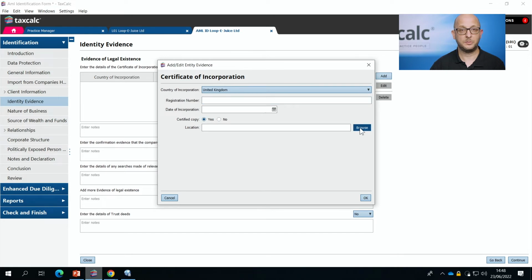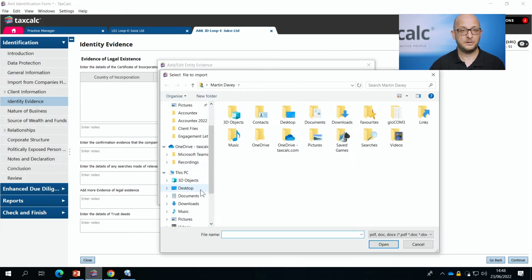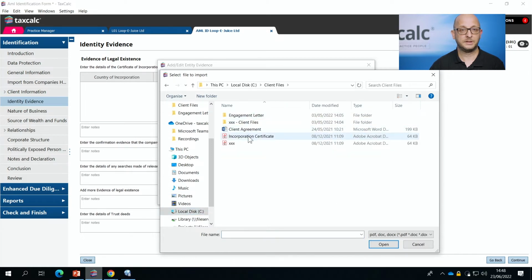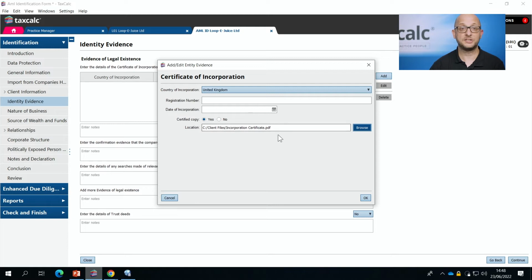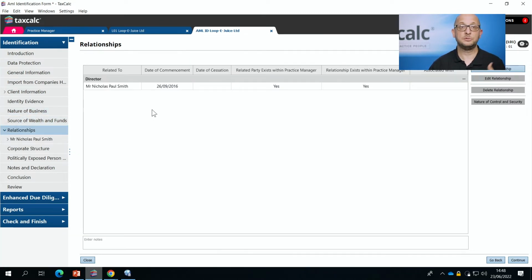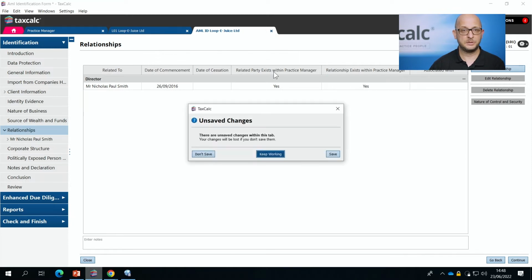Yes, we've got a certified copy. I'm going to browse. And we can pop in the incorporation certificate, which is just a link to the file, that file being stored on your system. And then we could pop down to nature of business. We could add in more information about what that company does. We can see we've got the services pulled through from Practice Manager. We see we've got the relationships, which we could then do due diligence on the individual directors and their spouses and so on. So that's just a quick whistle-stop tour of identification.